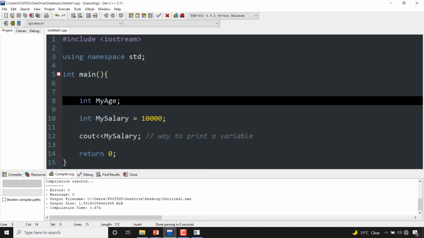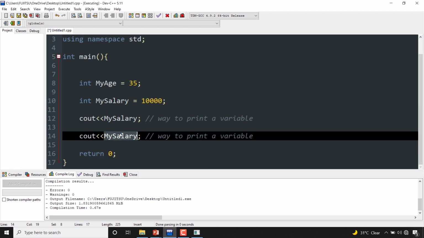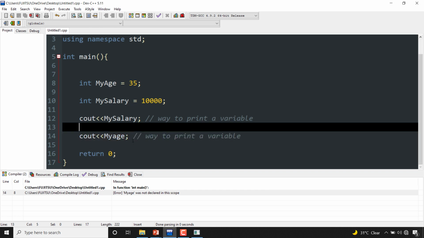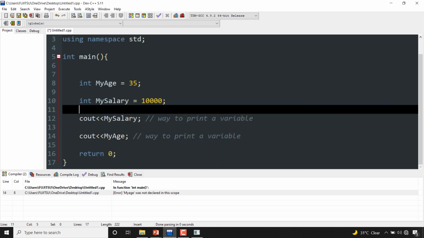So I create another variable and copy this code, and I also want to print my age. So I will write my age. There will be 35 printed because 35 is stored in my age, and I am going to print my age. So the value of my age will be printed. So let's run this code. Oh, I have made a mistake in the name. The name of the variable must be corrected.